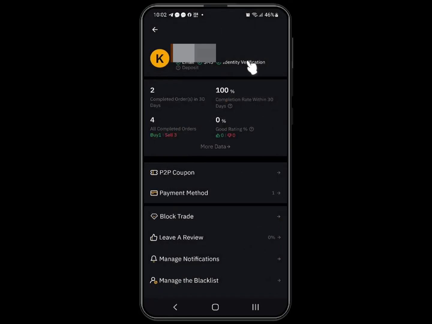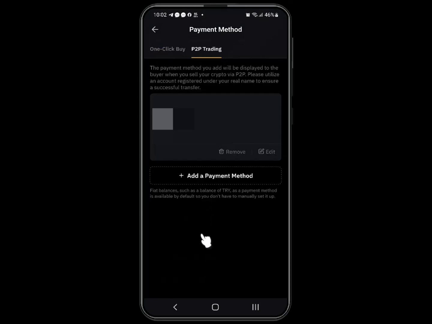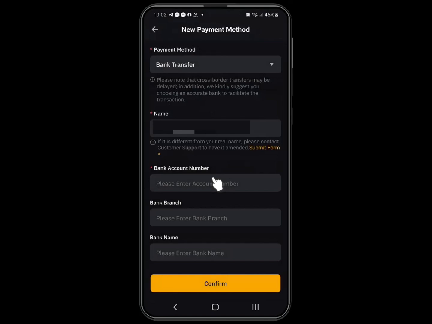Scroll down until you find Payment Method and tap on it. Here, you'll see an option to add a new payment method. Tap on Add Payment Method, and you'll be asked to enter your bank details. This includes your bank account number, the name of your bank, and the bank branch. Make sure that the name on your bank account matches the name on your Bybit account. Otherwise, the transfer might not go through.